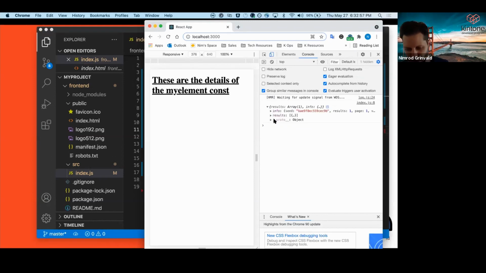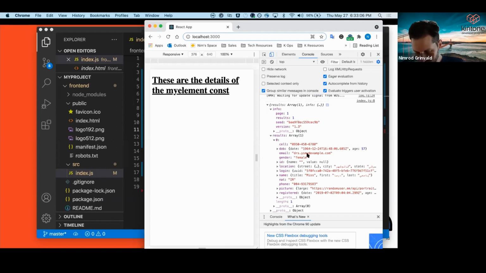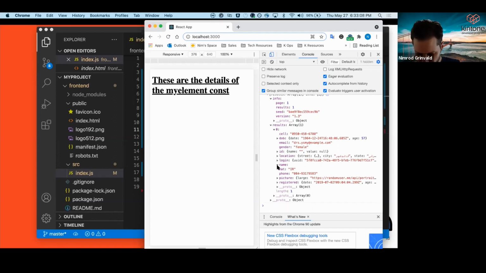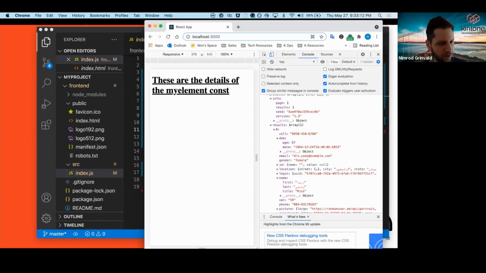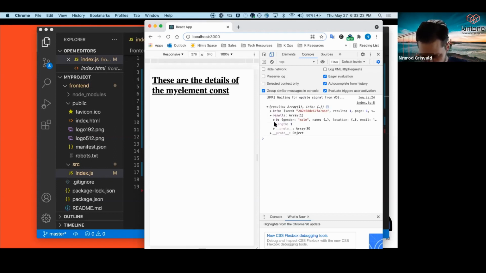Here are the results of that query. You'll notice I've got one page of results. It's this single item array with a name and a date of birth and all of this very interesting information. So every time we refresh this browser, we'll just get another random username. Okay, the last one was female. This one's male.